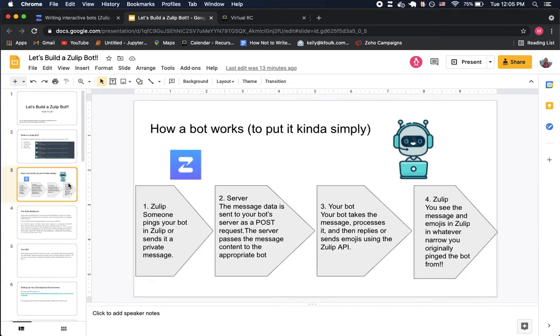So how a bot works, to put it simply: someone, maybe you, pings your bot in Zulip or sends it a private message, and then that message goes to your server. The message data is sent to your bot server as a POST request. Then the server passes the message content to the appropriate bot. There can be more than one bot hosted on a server, and there are several ways to host your bot. Today we will be using the Zulip BotServer, which is a very simple Flask framework that Zulip has set up for us, that we just have to implement and deploy.